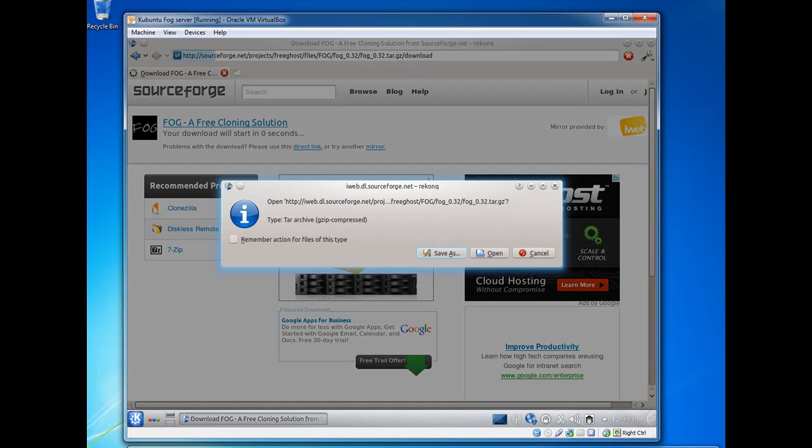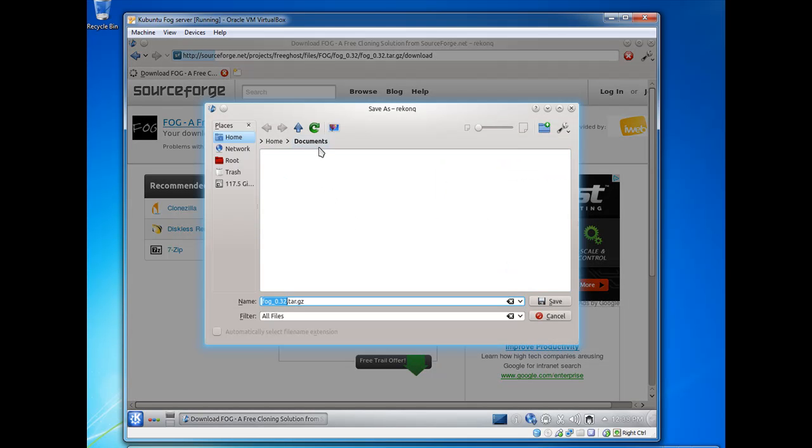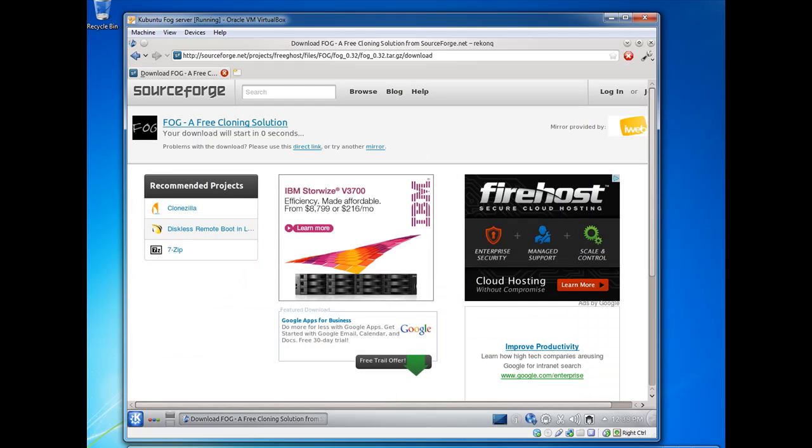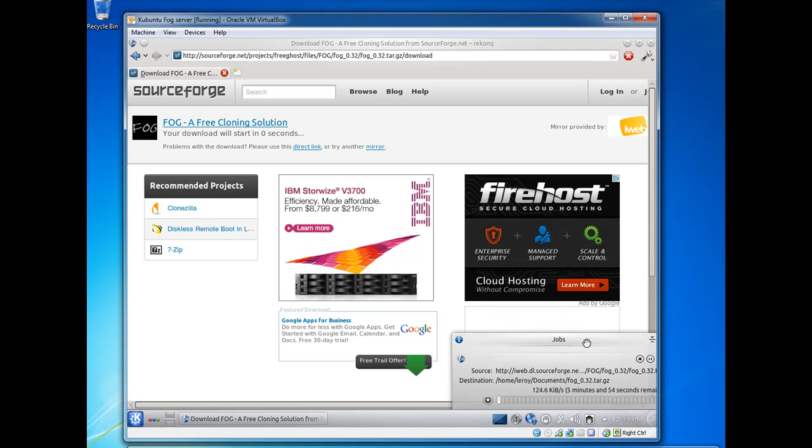There it goes. Let's go Save As. I'll leave it in my Documents folder, and I'll leave it as that name. Let's go ahead and download it. In Kubuntu there's this little icon down here that shows what's being downloaded, so we can actually see it coming over. I'm going to cancel the other one. It takes about 4 minutes. I'm going to go ahead and pause while that's downloading.